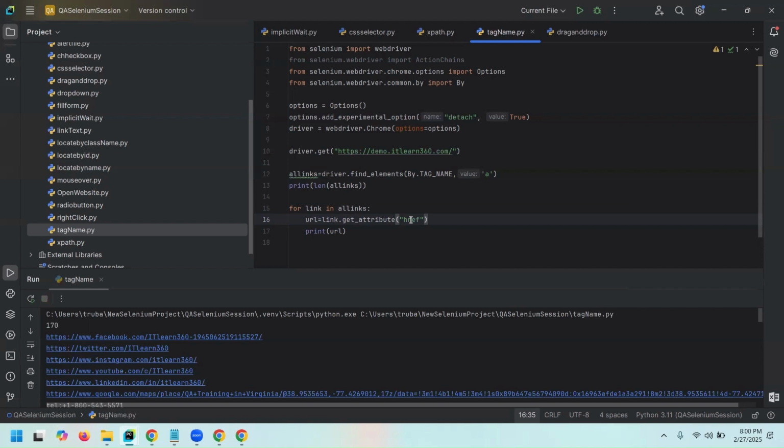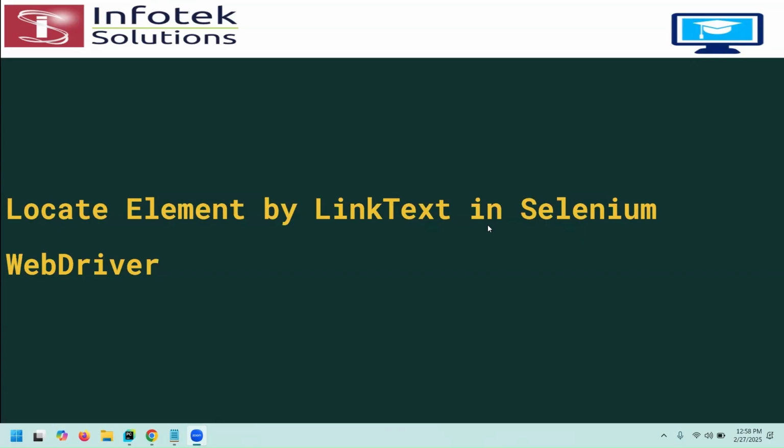I hope the tag name concept is clear. It's very easy to understand what a locator is about just from its name. If I name the locator LinkText, just by the name you can see I'm talking about a locator that is in the form of text as well as link.